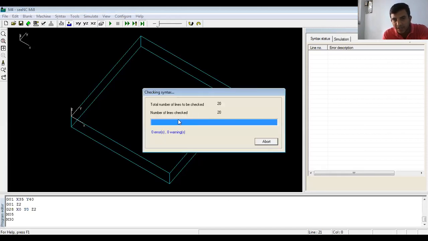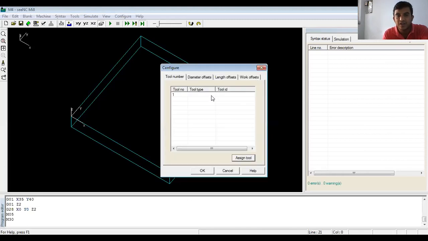Now it will check here, and you see 0 errors and 0 warnings. Now automatically the format will come here. Either you directly give it here or go to the next step, which is tools. Here itself we define it as tool number 1, M06 T01, right?